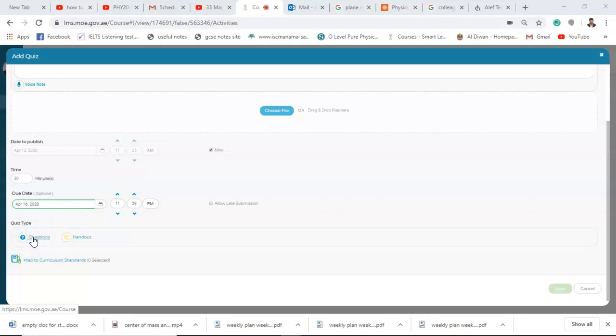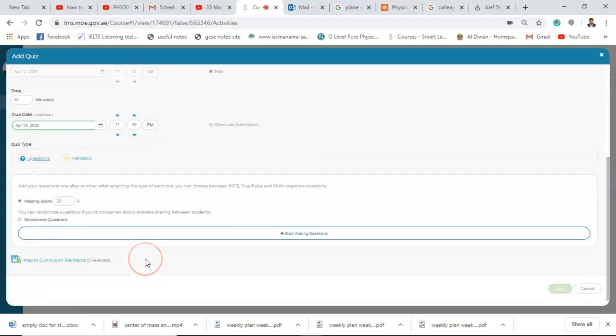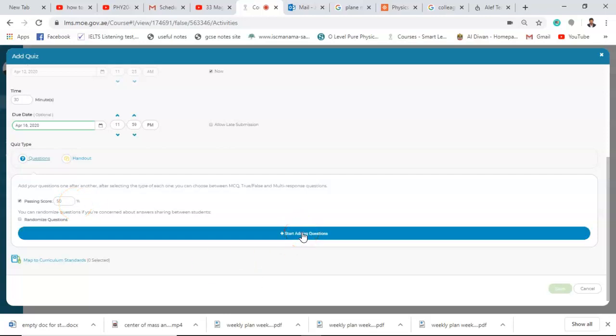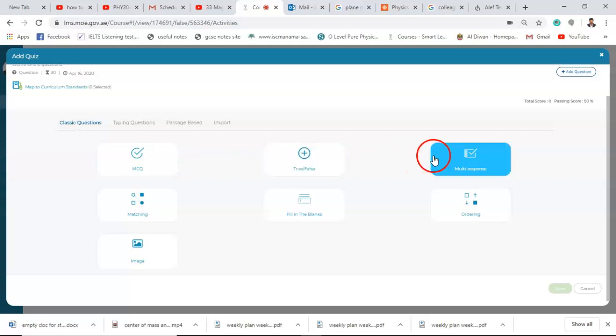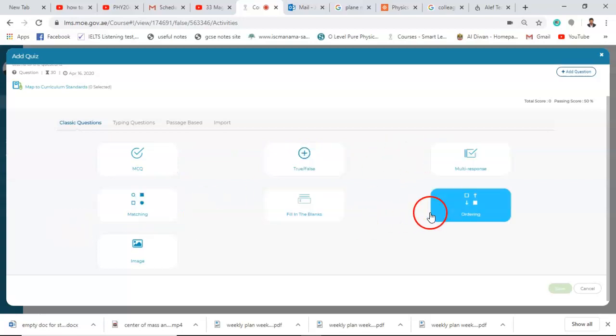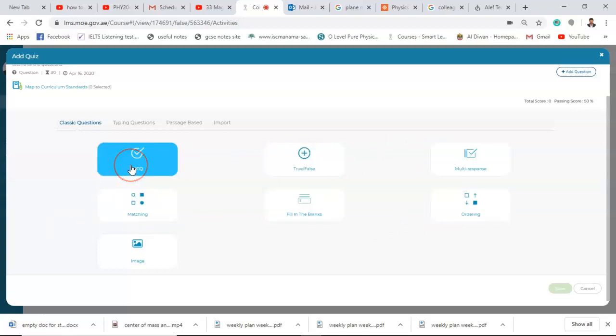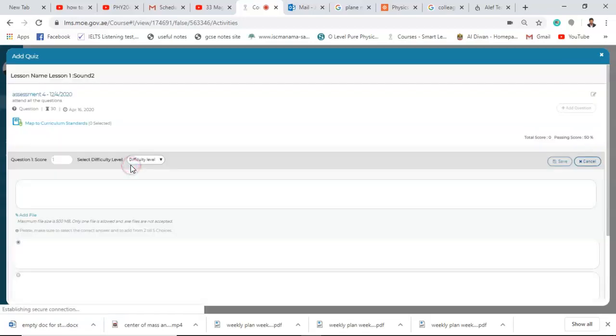And here questions and handout. Questions is better. So if you press this, you can see passing score 50. If you want, you can change to 60. I want 50, to give more chance for the students to pass. And here you have many differentiated question formats. So first I will explain how to create the MCQ, multiple choice question.